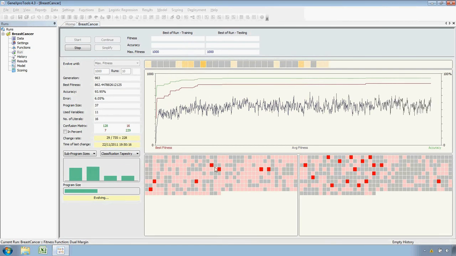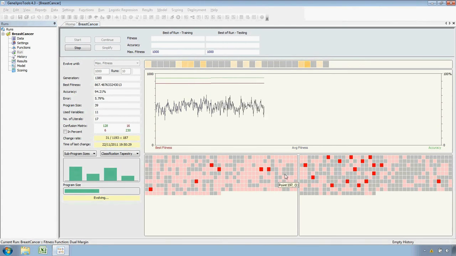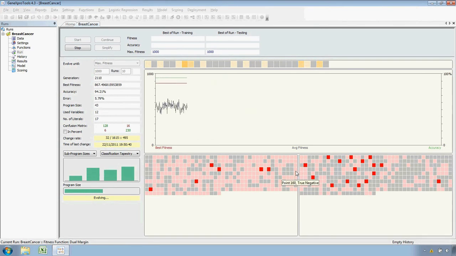Now this chart here at the bottom is one of the exciting new features in GeneXproTools 4.3. It is called the Classification Tapestry, and shows at a glance what kind of models are being created by the algorithm. Now both sides show all the records, all the patients, but on the left in color we see the patients that do not have cancer. And on the right, also in color, we have the patients that have cancer. On both sides, the pink squares represent the patients that are being properly classified, and the red squares are the patients that are being misclassified.